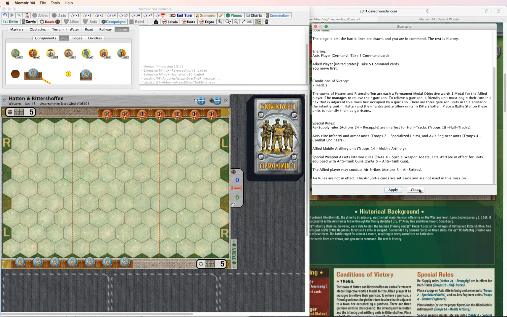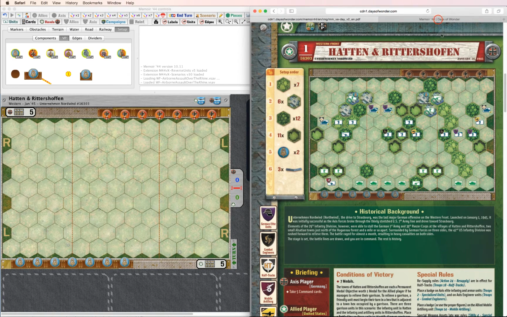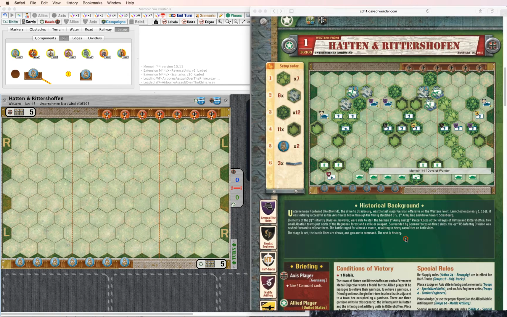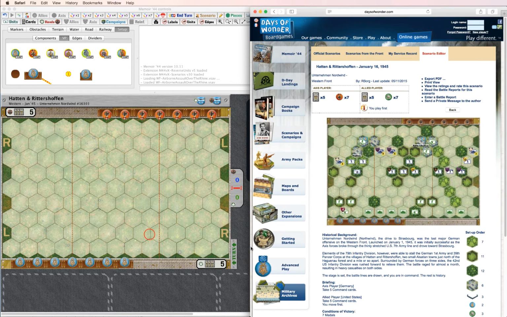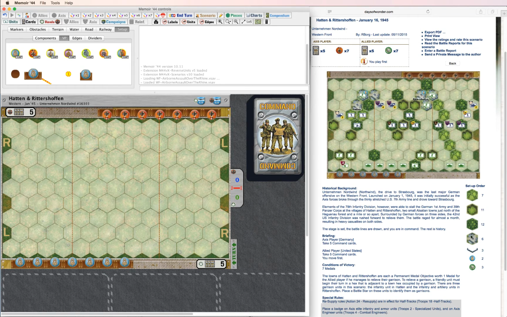So we are done with the scenario text for now. So then we go actually look at the scenario setup here. Okay. So we're going to start doing the setup of the terrain. So we're going to just follow here the order set by the scenario page.